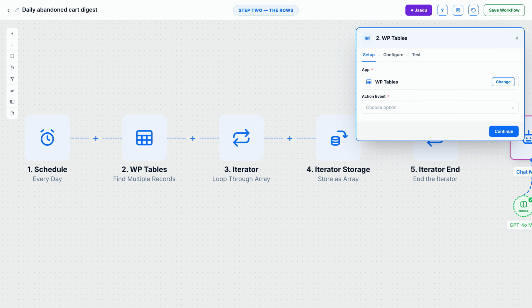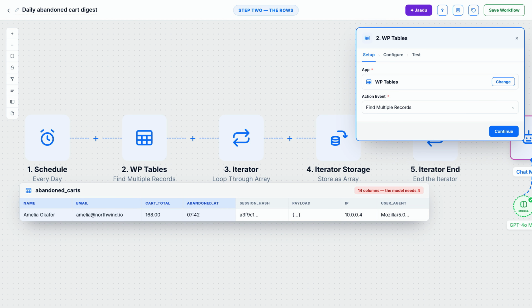The trigger is schedule, every day. Then WP tables. Find multiple records. That hands you rows, whole rows, every column you ever made. 14 of them here. Session hashes, internal IDs, a raw payload blob. The model needs 4. So we loop. Iterator, loop through array, over the records the table just gave us.